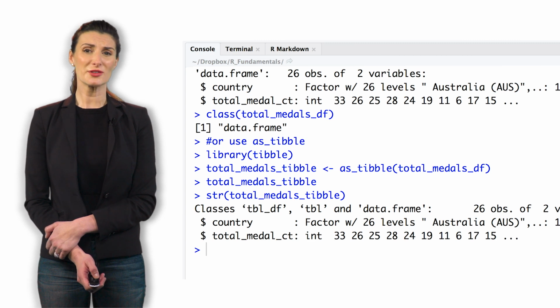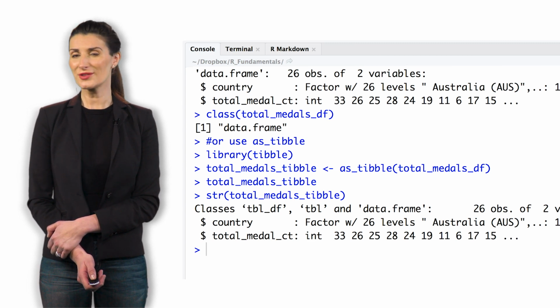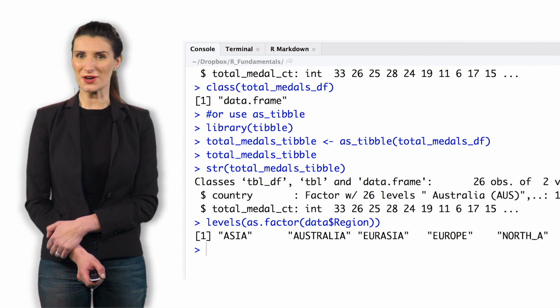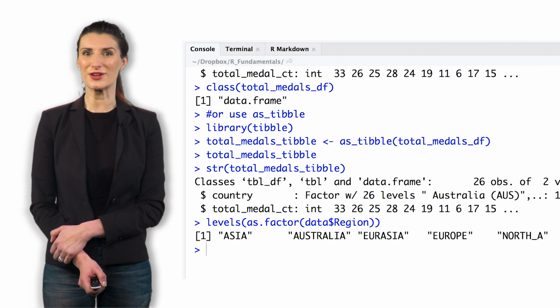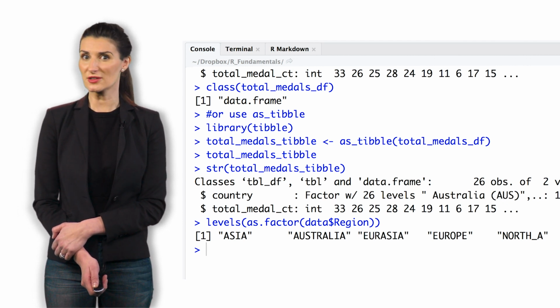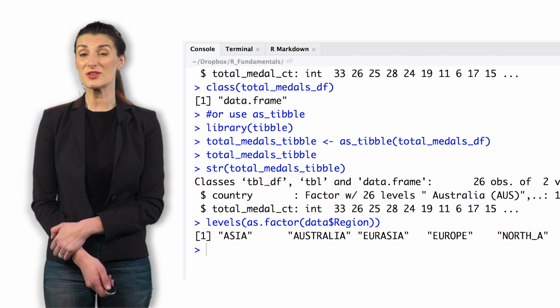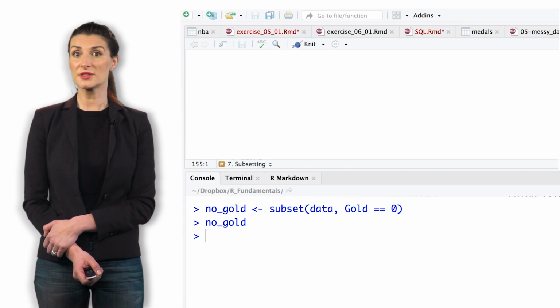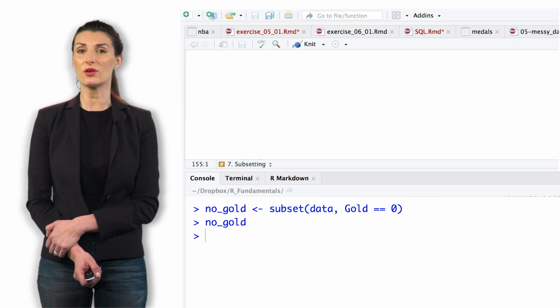What are the different levels of data$region? Hint, use the levels function and cast as a factor. Since region is a categorical variable, we know that there is a finite set of regions that we can view from the region data. Are there any other variables that are factor variables? Well, you can check this by using the str function. There actually aren't.